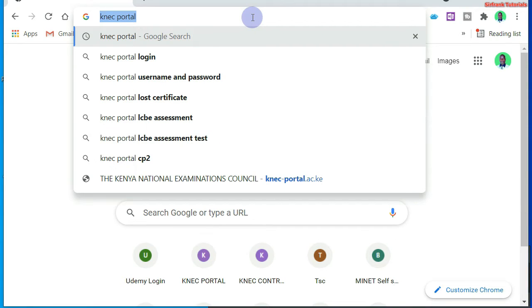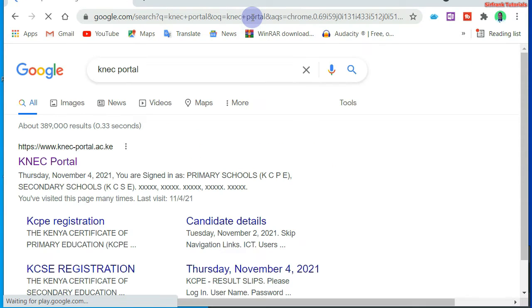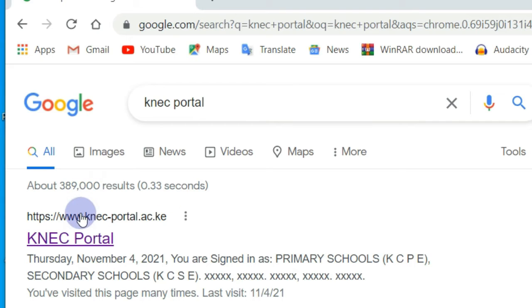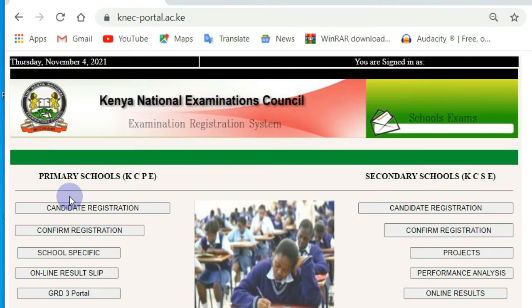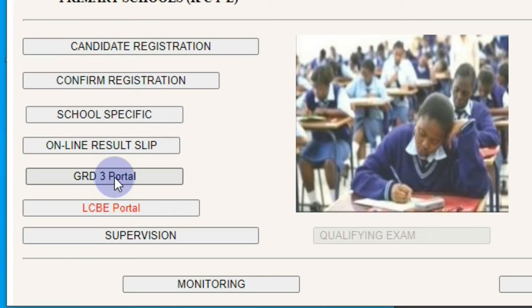Once you are done, search or hit the enter key on your keyboard if you are using a laptop for that case, or a desktop. Next, you will see the search results. You can see there are about 389,000 results, but the first option is the best one, that is a KNEC Portal. So select this link. Now we will come to this interface, the Kenya National Examinations Council Examination Registration and Result Processing System. So you will see this interface. Next, move down to Grade 3 Portal and select.